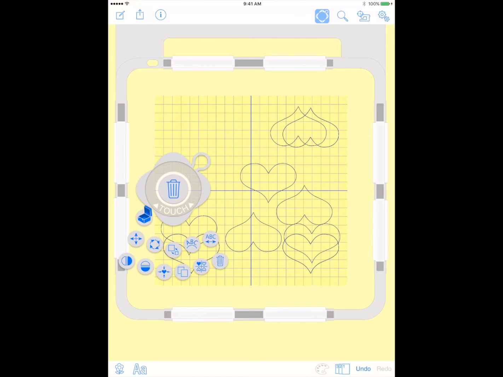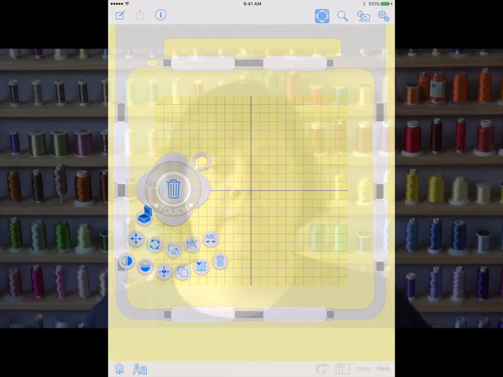What I am going to show you is a quick way. Say you've made a complete mess of this. We can go up to the top left where it's a pencil and paper. We can go create new design and it just gets rid of all the last one.